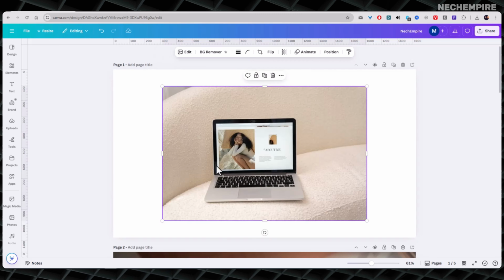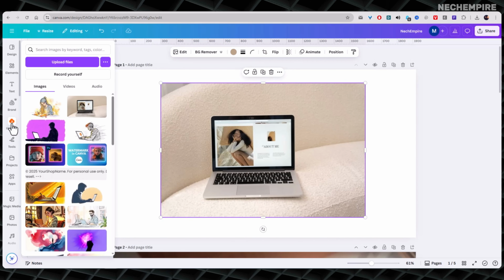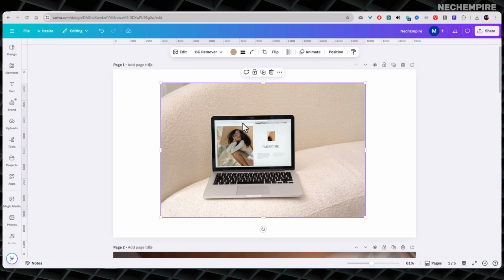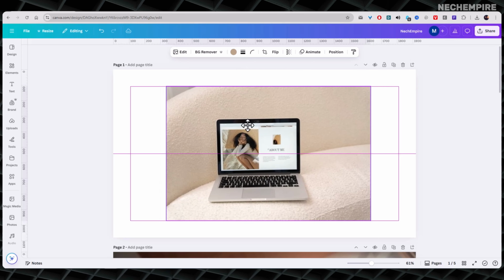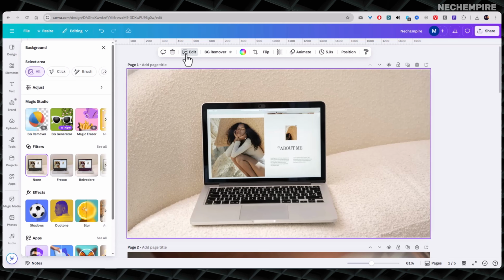When your blank project opens, click Uploads on the left side. Upload the picture you want to work with. Drag your photo onto the design space and make it fit the page. Now click on your photo, then find the Edit button at the top. Click it and choose BG Generator or Background Generator.